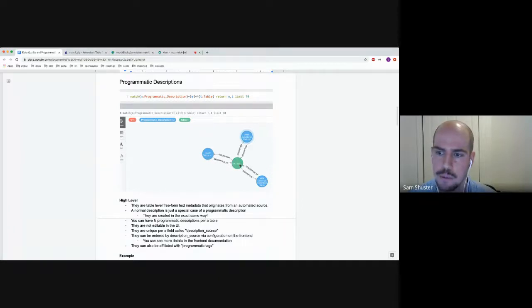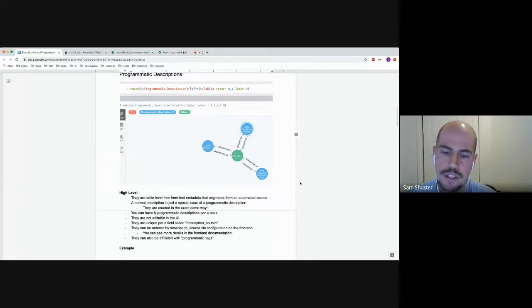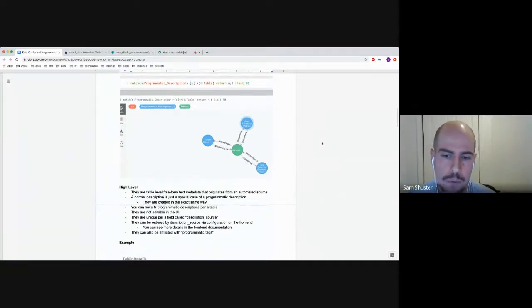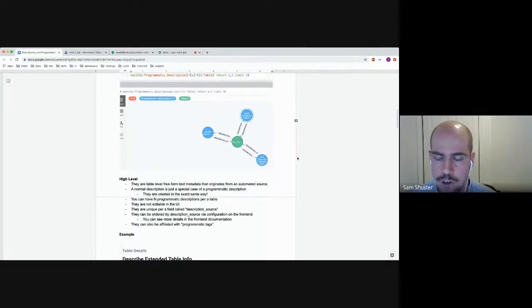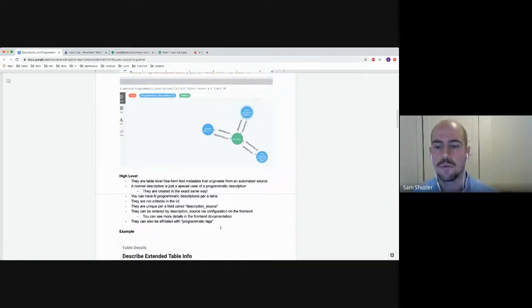In this case, there's one table and there are three programmatic descriptions. Interestingly, they were implemented in such a way that a normal table description is actually just a special case of a programmatic description. They're created in the same way, I'll show you in just a second. You can have an arbitrary number of programmatic descriptions per table. They are not editable. They are unique per a field called description source. They can actually be ordered by that in the front end. You can look at the front end documentation for more details there. And they can also be affiliated with programmatic tags, and I'll show you what that means in a second.